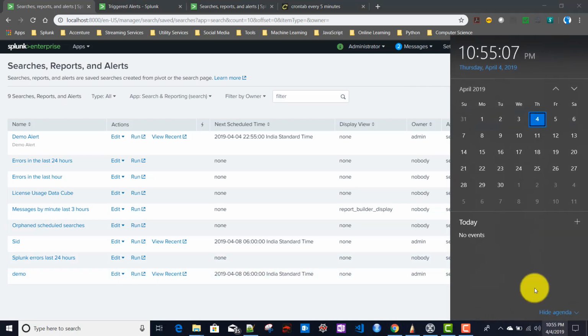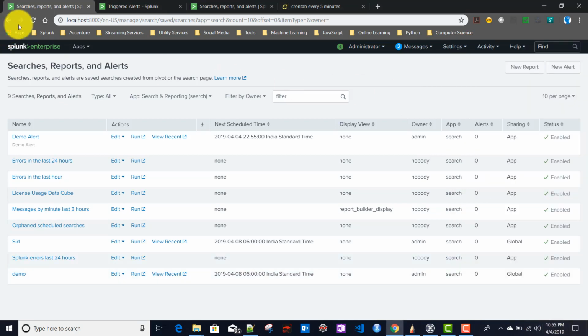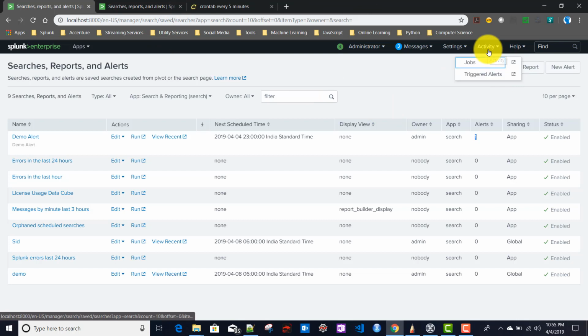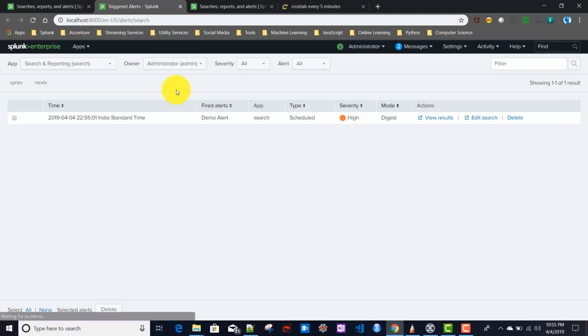Okay, it is 10:55 now. Let me refresh this page to see whether the alert has been triggered or not. Now if you see, the number of alerts becomes 1 from 0, right? And how will we see whether it has triggered any alerts? As we have added triggered alerts, you click on Activity and then click on Triggered Alerts. Now the search and reporting app has been selected, and at 10:55 the alert has been triggered. The alert type is scheduled, the app name is search, and the alert name is this one. If you see, the mode is digest.